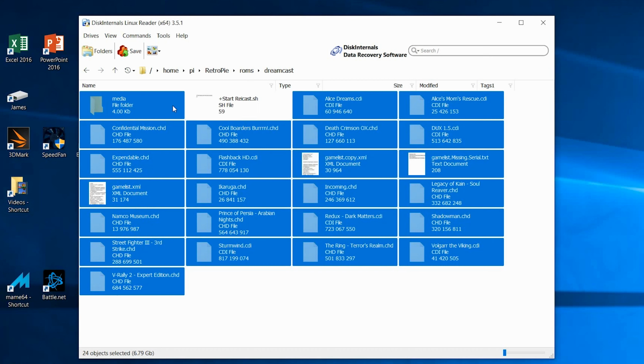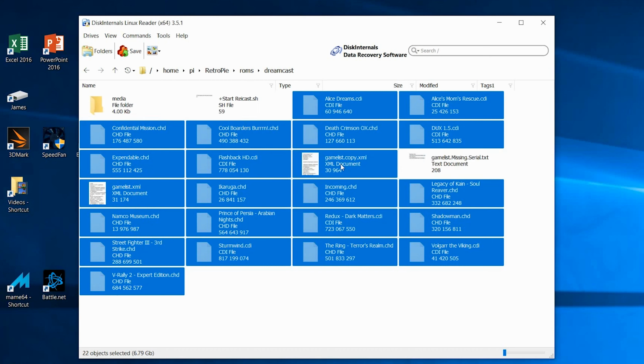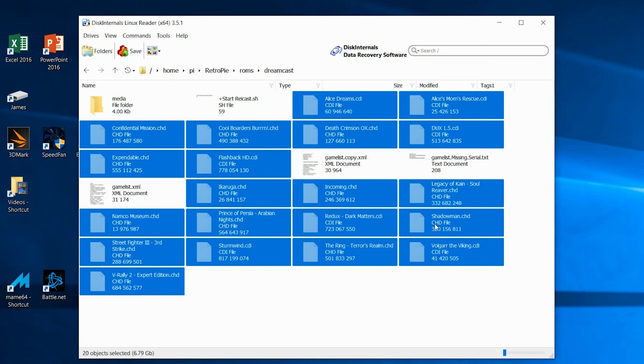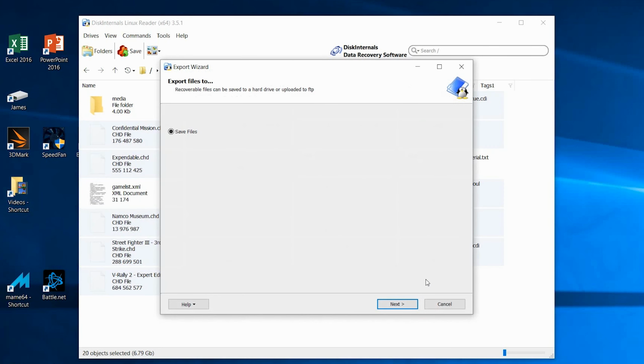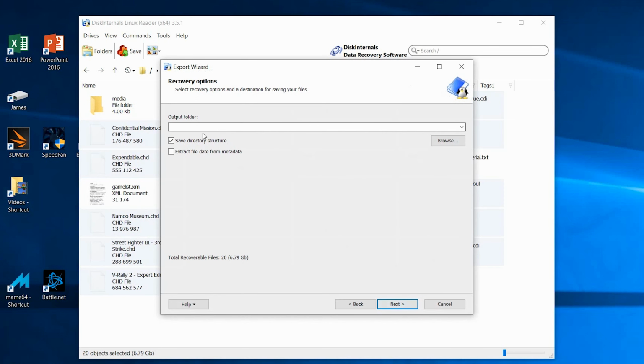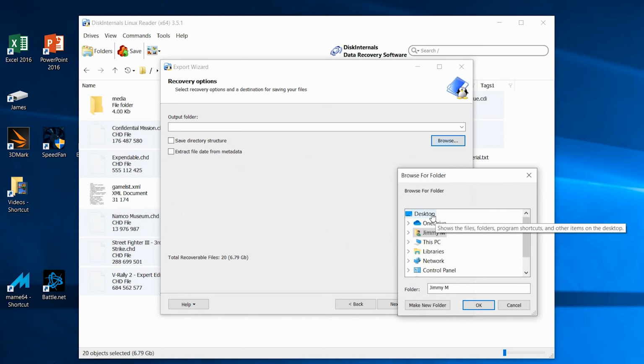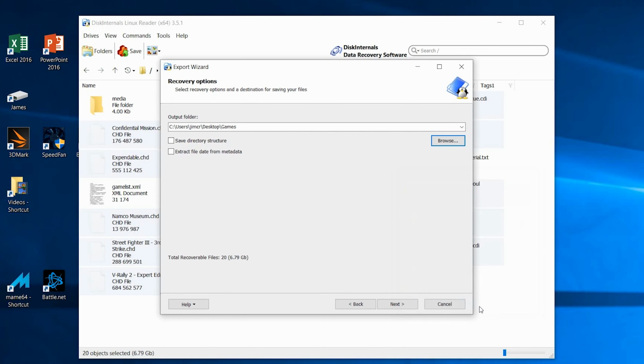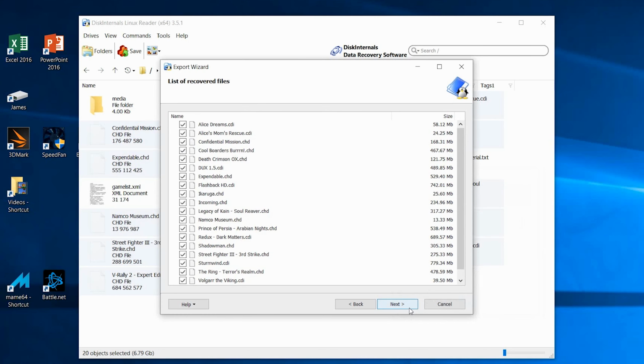and then I want to deselect the ones that aren't games. Once that's done, I'm going to right click, then hit Save, click on Next. I don't want the directory structure, and then I want to put all these games in a folder, so I'm just going to create a new folder on my desktop called Games. Make sure I select it, then hit OK, click on Next.